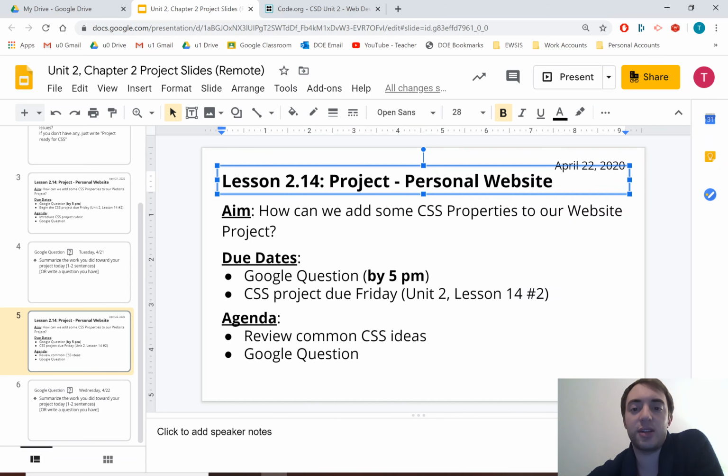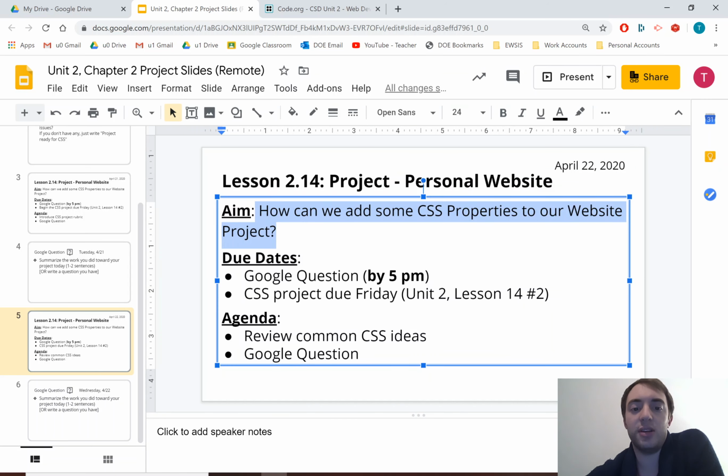Continuing the project, adding some properties. We got a Google question today that will just be your progress on the project or any questions you have. Project is due Friday. No reason to make this a long video, so I'm just going to jump in and review some common things that I heard from people on the first day or saw questions about that I can help out with.